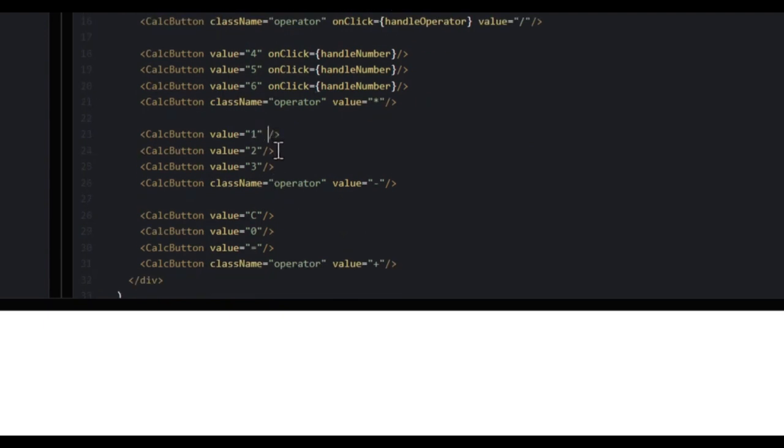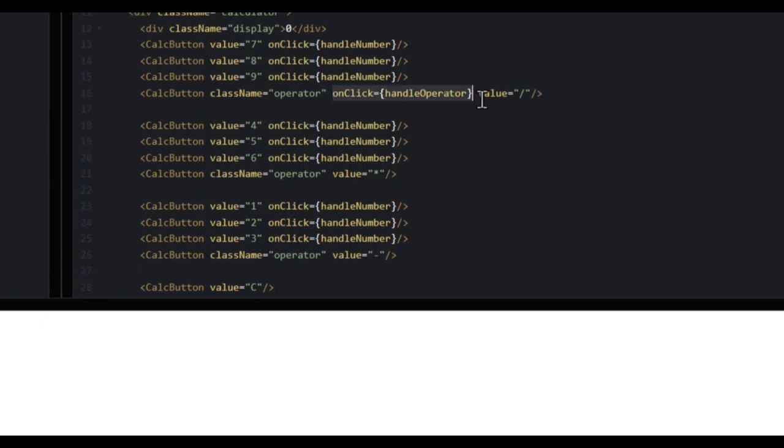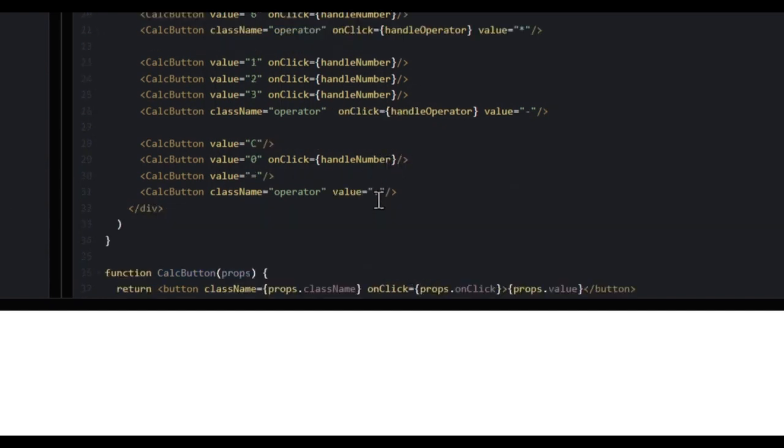And 1, 2, 3, and then we can do the number 0. There we go. And for our handle operator, let's just do the same thing for our other operators, this one and this one. And let's just do the last operator down here, and we can come back to this C and equals much later.